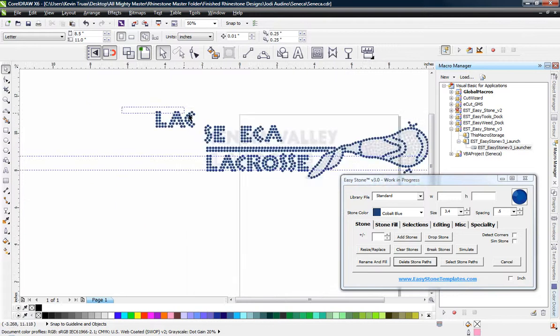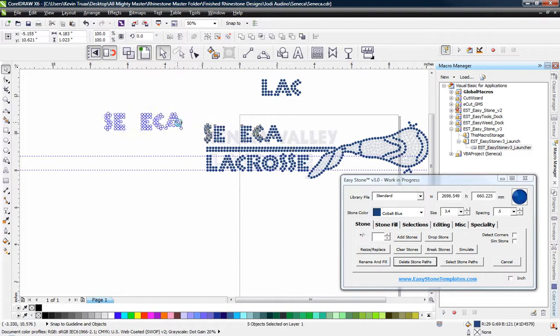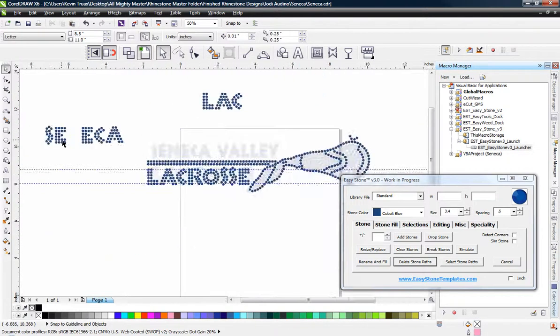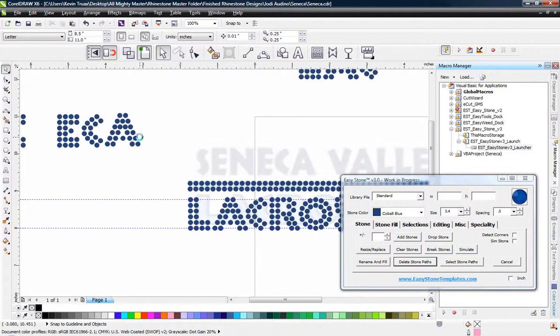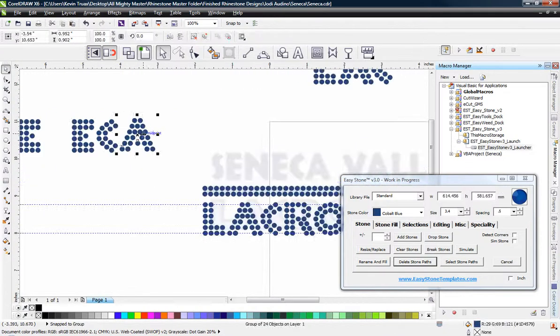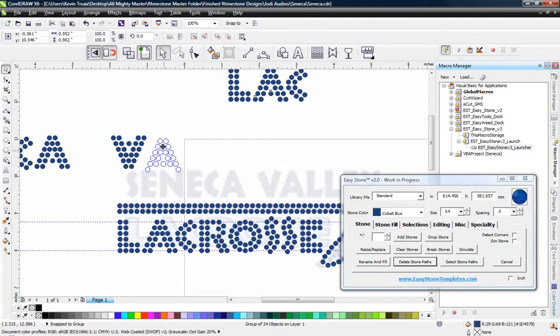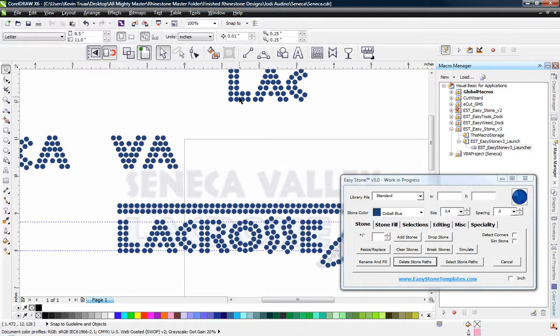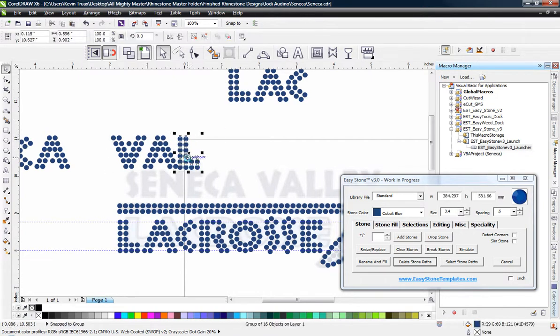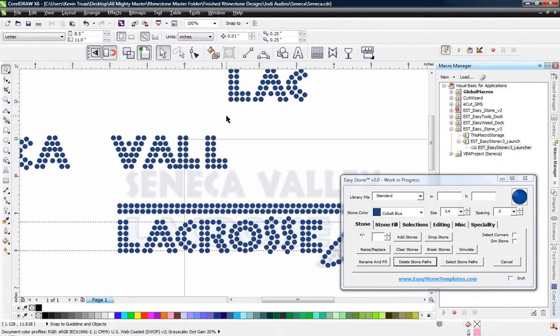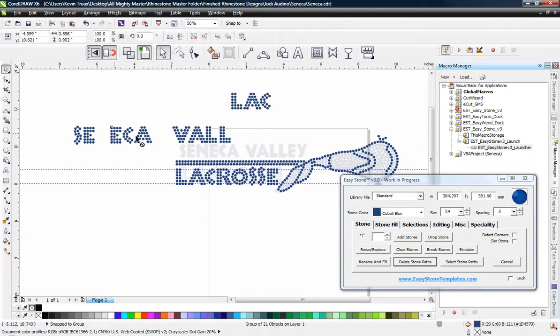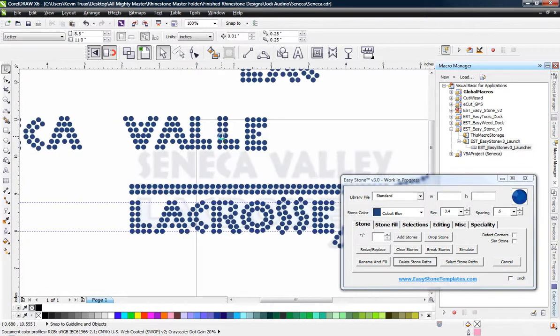So that takes care of Seneca. And then, tell you what, let's move this. Oh, we'll move this over here somewhere. So that takes care of Seneca, although we do need to make an N. And then we need Valley. So there is our V, sort of. And then we have our A. And then we have our L and our L. And then we have our E. And we'll have to make a Y.